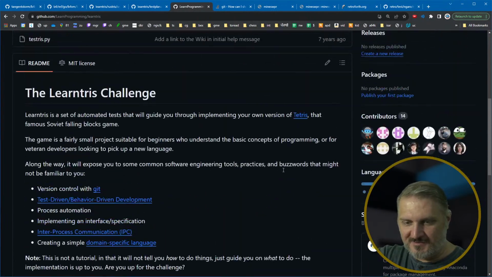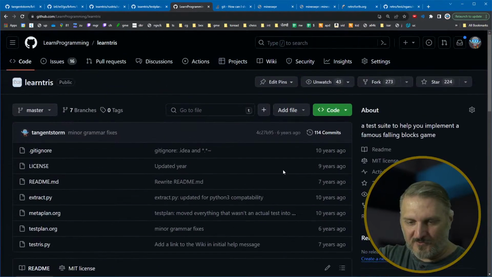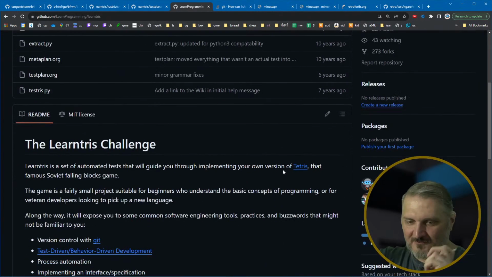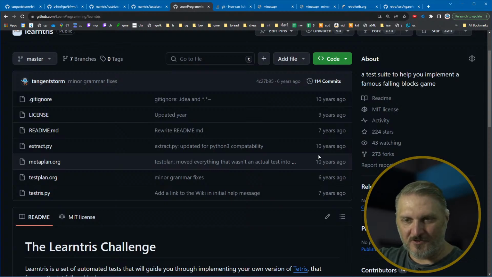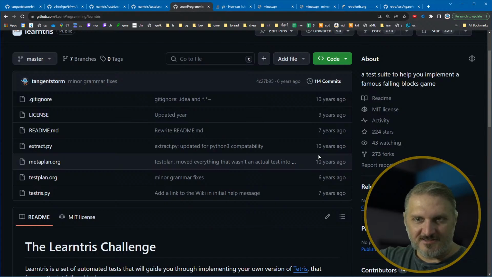Freenode was purchased by somebody, and then everybody left and started a new thing, and the Learn Programming channel is still there on the new one, Libera Chat. But it's not nearly as active as it was. The people that were working on this are all gone a little bit, including me. I didn't have a full-time job when I was actually working on it. I'm back in that now.